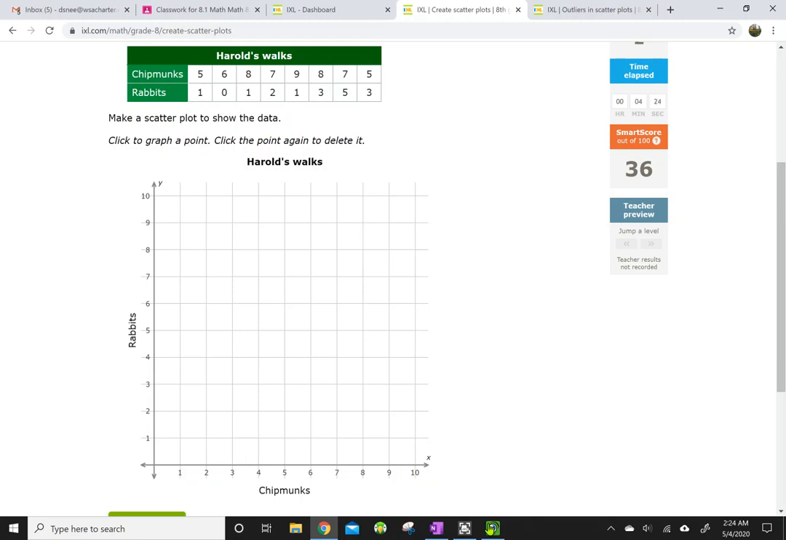Anyway, chipmunks and rabbits. Chipmunks on the x-axis, rabbits on the y-axis. Just plot the points.